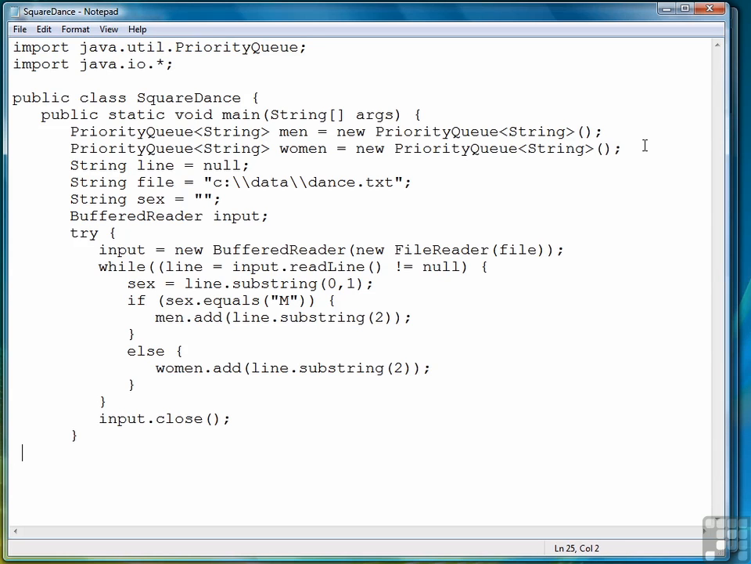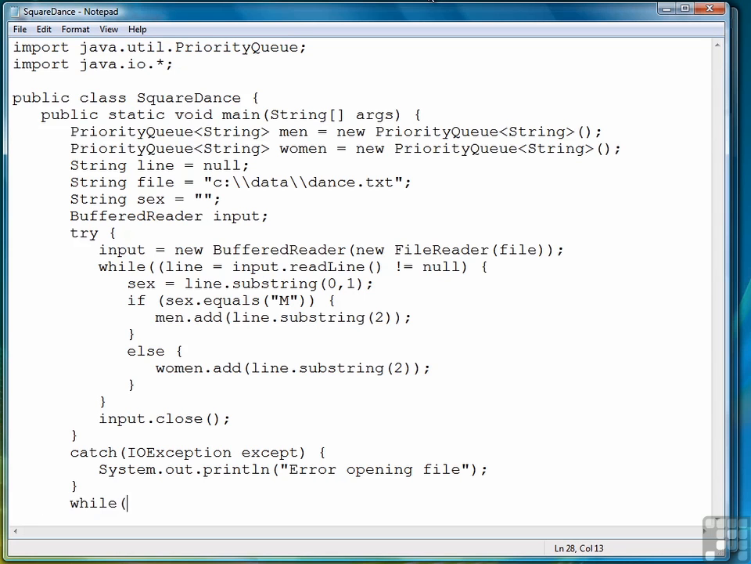Close the try. Then we need a catch, which we'll make very generic. We'll just write out a message saying couldn't open the file. And close the catch. So now we've got all of our dancers into the queues. Now we're ready to continue by working through the queues and partnering up the dancers. And we're going to do that while both queues are non-empty. And they both have to be non-empty.